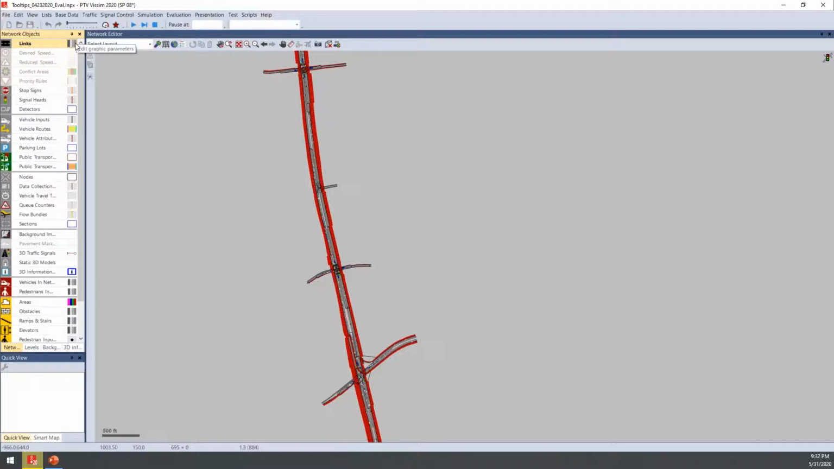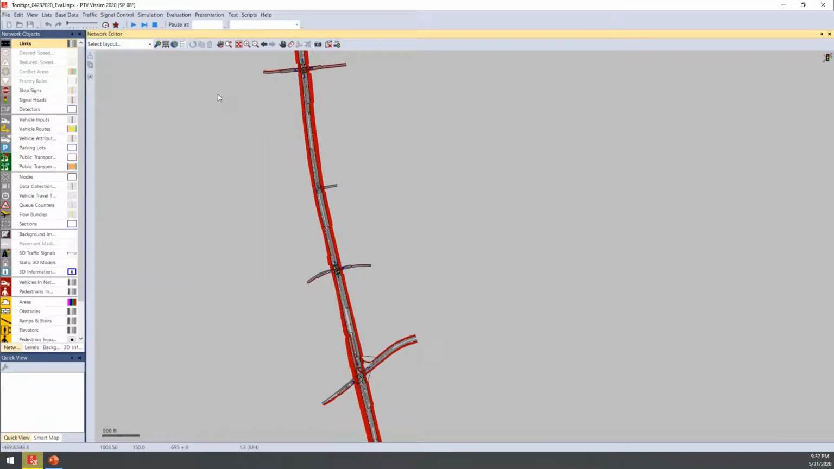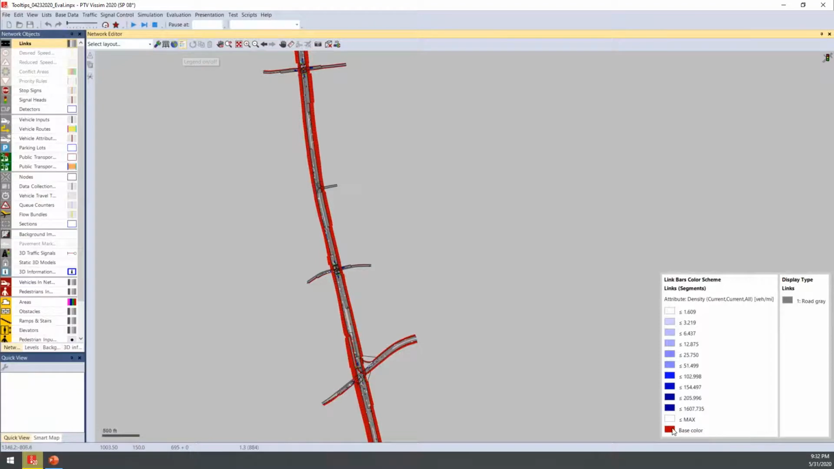And then if you want any of this information to also be displayed in a legend so that you can easily keep track of what the different colors are, you can just choose this legend include link colors or legend includes link bar colors. So you'll just need to check these options, and then in the network editor, you'll just need to select the legend on button up at the top of the toolbar. And then you'll see that both of these legends will show up in the right-hand side.